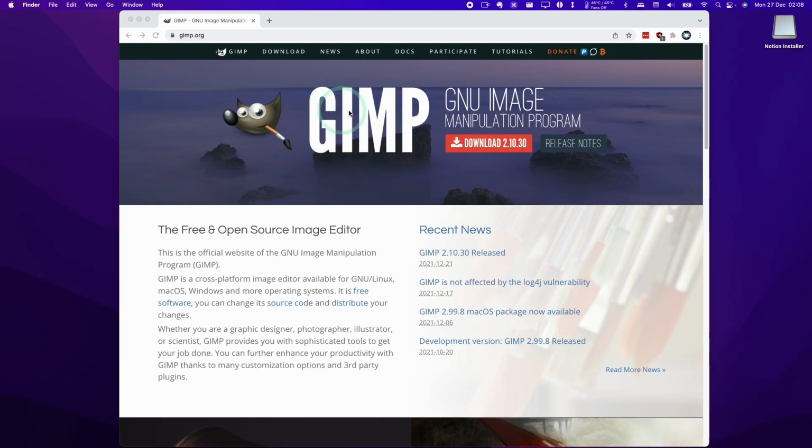Today I'm going to show you how to download and install GIMP on the M1 Apple Silicon Mac. So GIMP, if you don't already know, is a kind of free Photoshop alternative, which is really fantastic because it's completely open source and it works on many different platforms. And so to install it on your Mac, all you need to do is visit the website gimp.org. I'll leave a link to this website in the description.